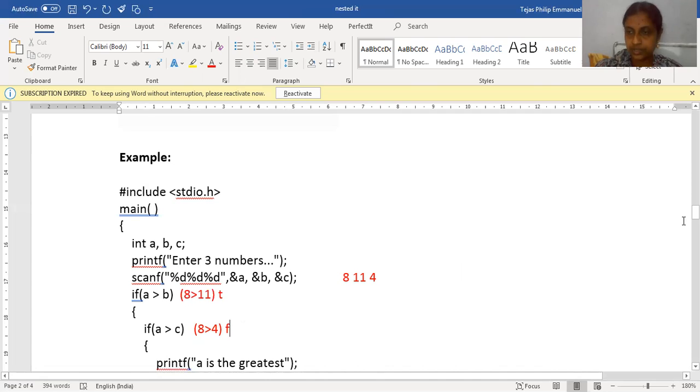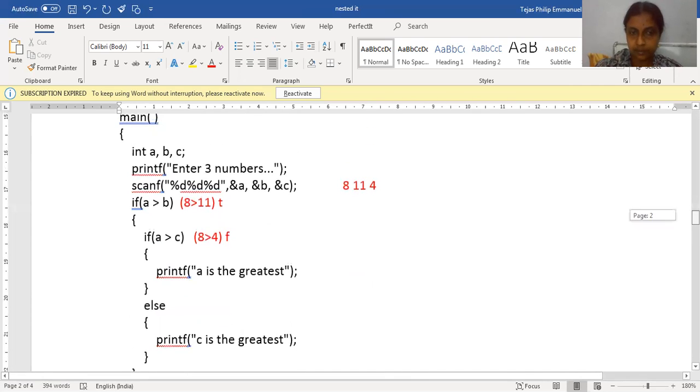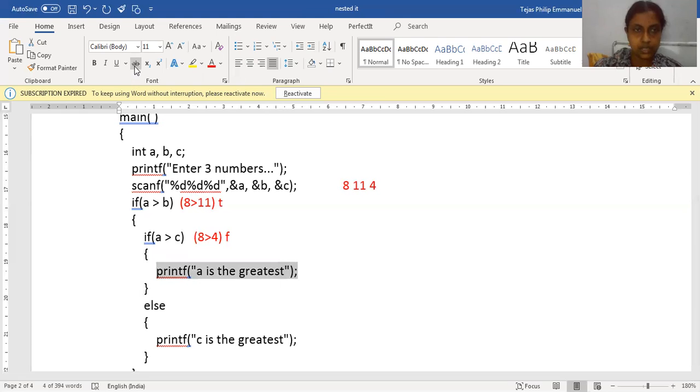So if it is false, in an if statement, we always know if it is false, it will come to the next part of it. This part won't be executed. So it will come to the next part of it and it will print C is greater. So the answer will be C is greatest.